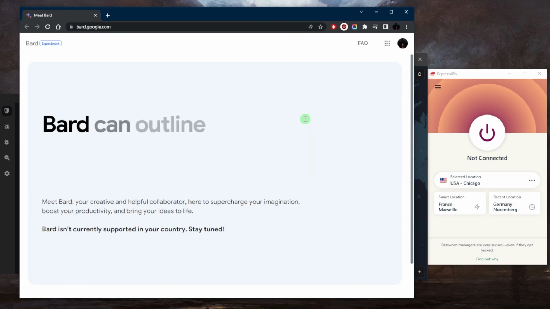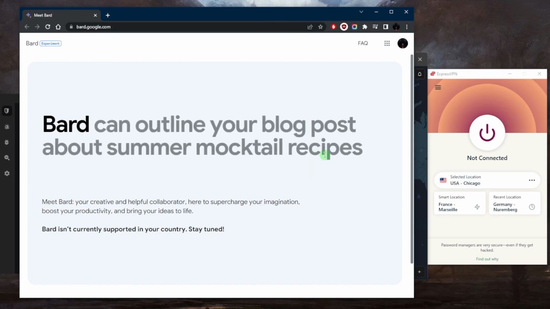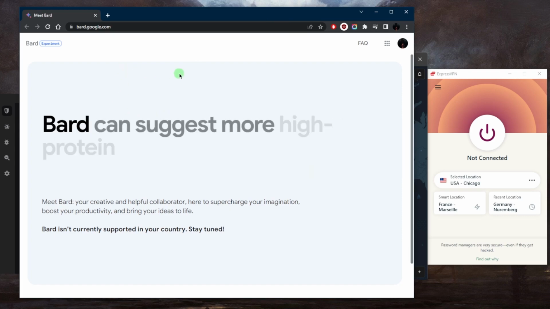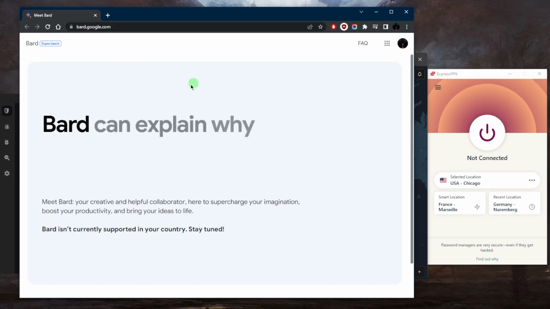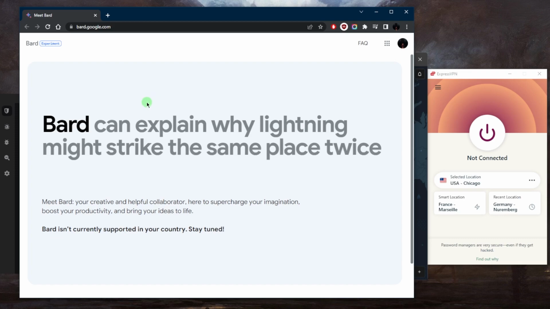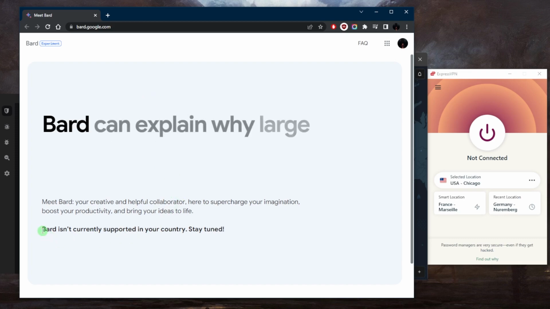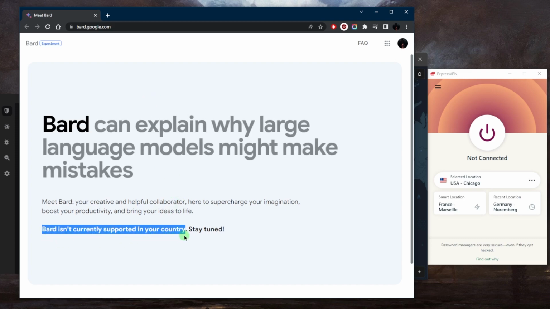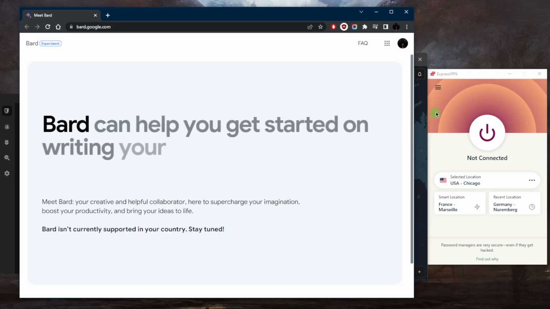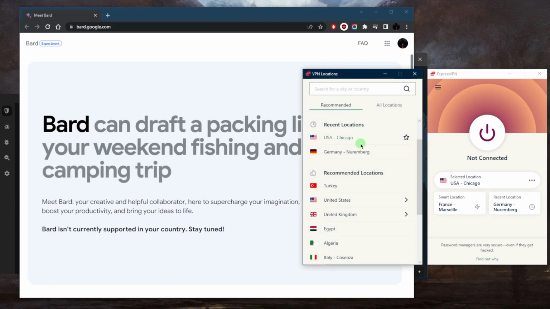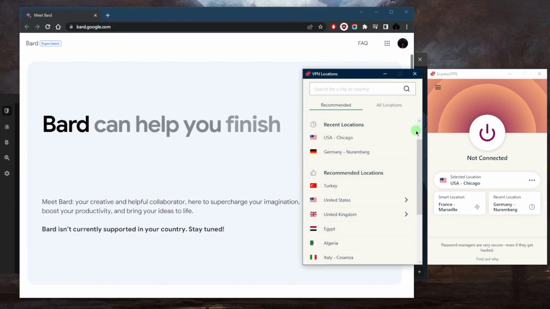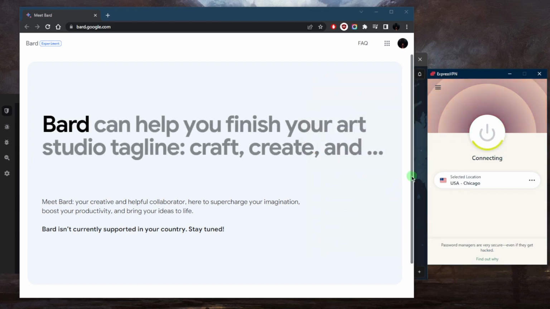Now, I'm not in the United States or in the UK, and that is why Bard is not available to me. As of now, it's only available in these two countries. So if I try to access my account, I'm just not going to be able to because it says Bard isn't currently supported in your country. So what I'll do is simply connect to a reliable VPN such as ExpressVPN and just pick either the UK or a US server. So let's just go for the Chicago server.